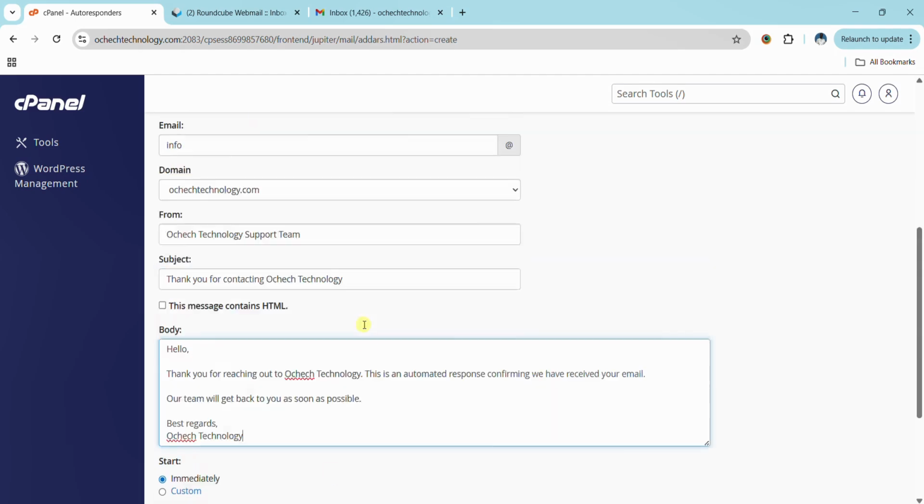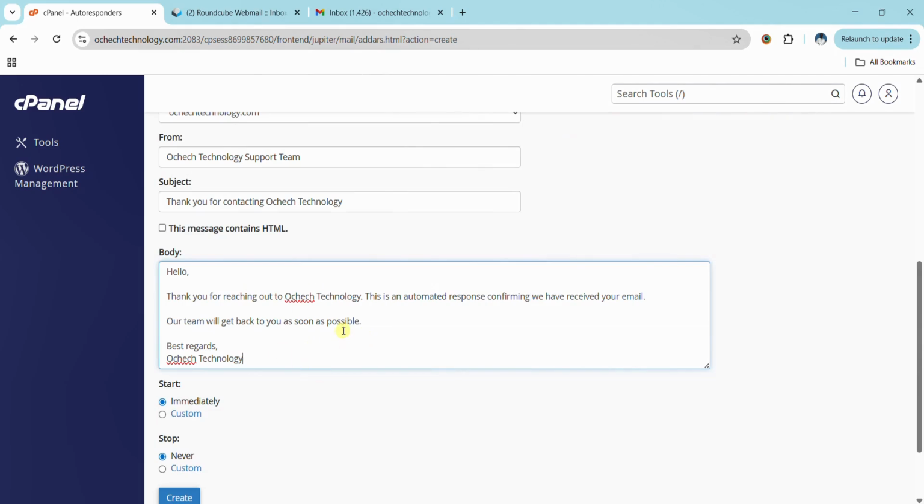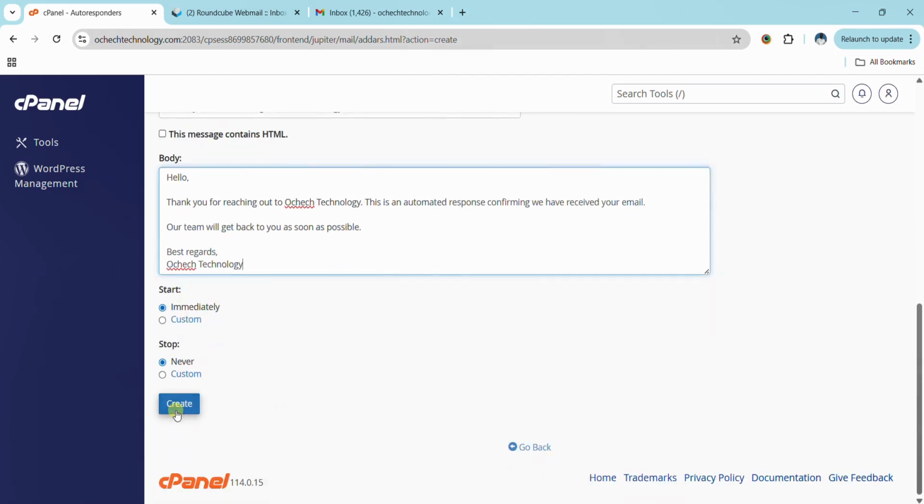So once you've inputted the content you want as the body for your email, you could just create immediately. This start time means that this responder should start immediately and it should not stop. This one is just used to acknowledge mail. We will do another setup where we'll look at how to set up a vacation, then we're going to be customizing our start time and our stop time. So let's just create this and see what happens.